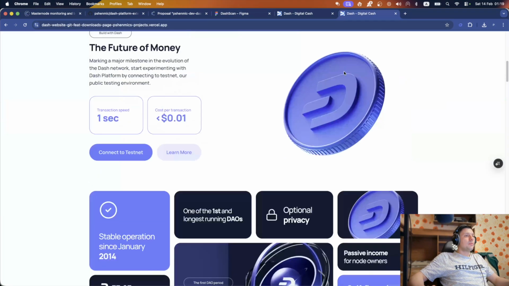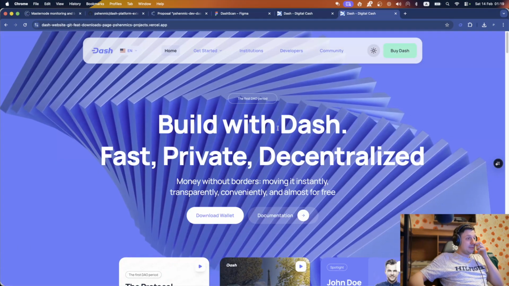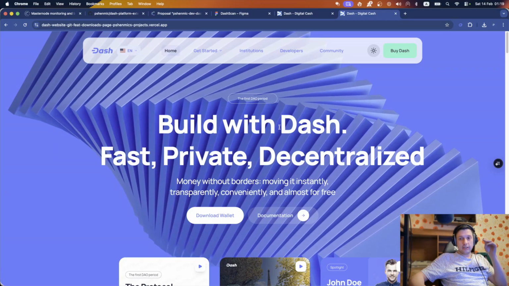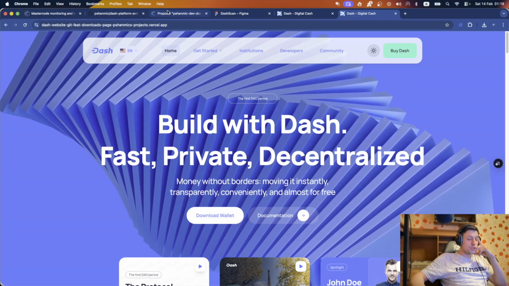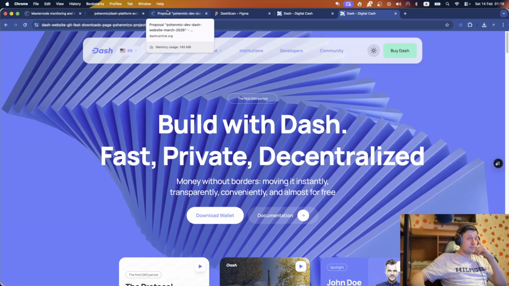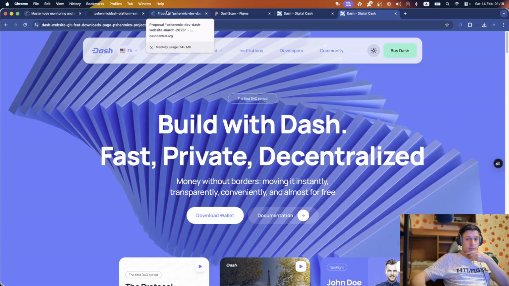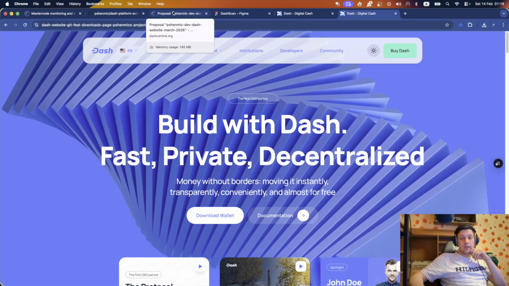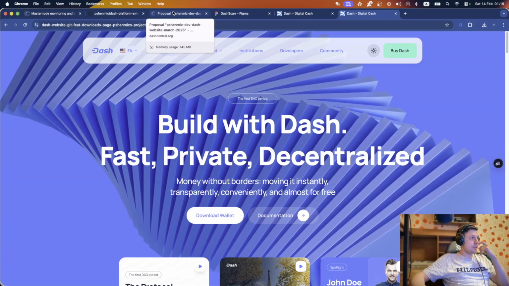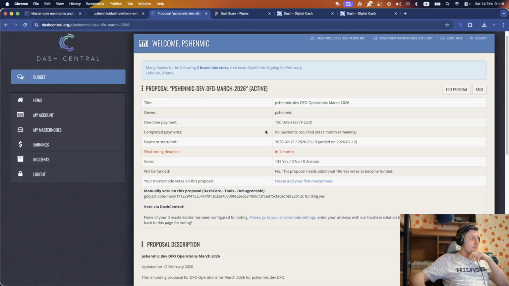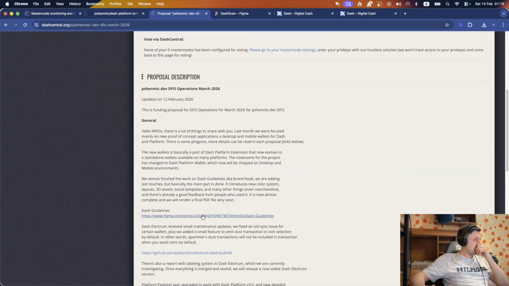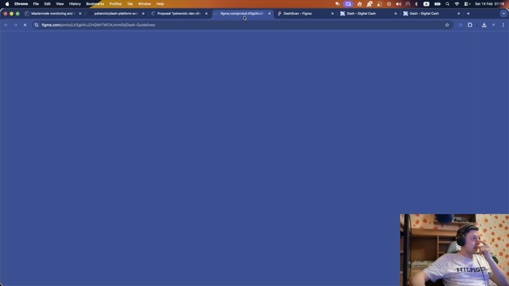Yeah, the website is looking great, and it is based on the Dash Brandbook, which we have been working on for the past several months. Let's actually get to this one because I mentioned it in the next proposal. In the main one is the Dash guidelines.